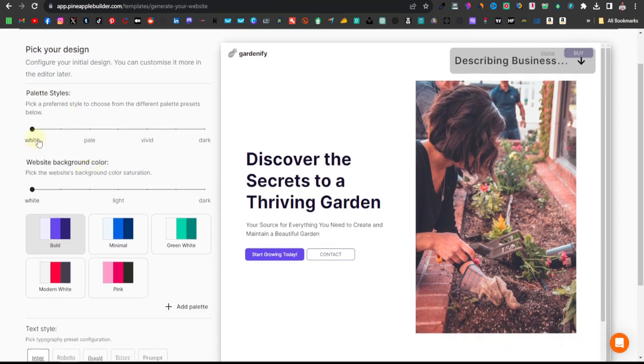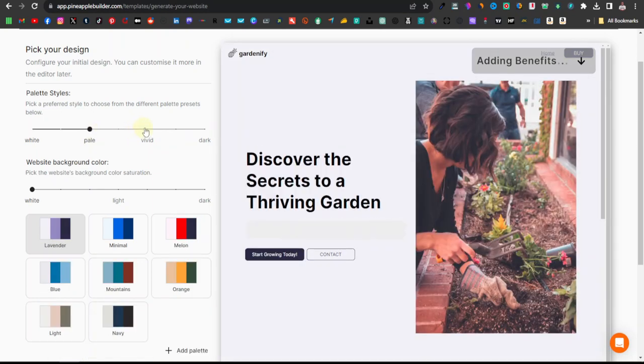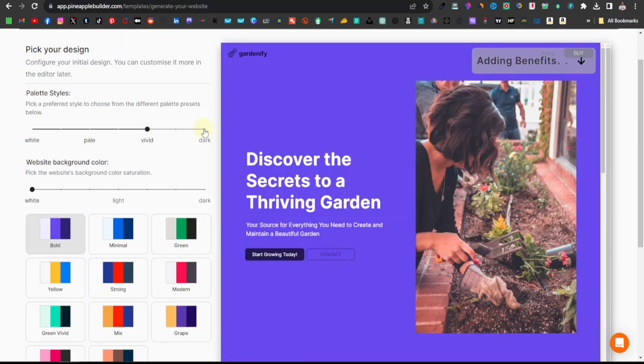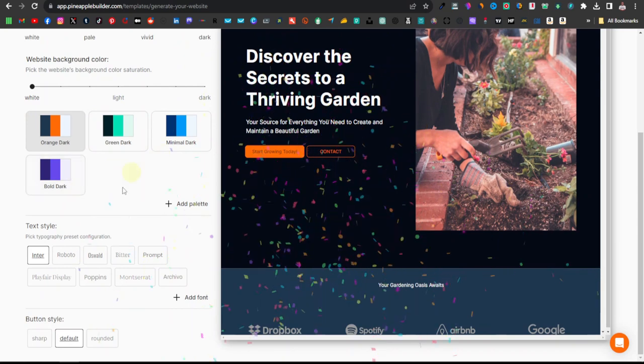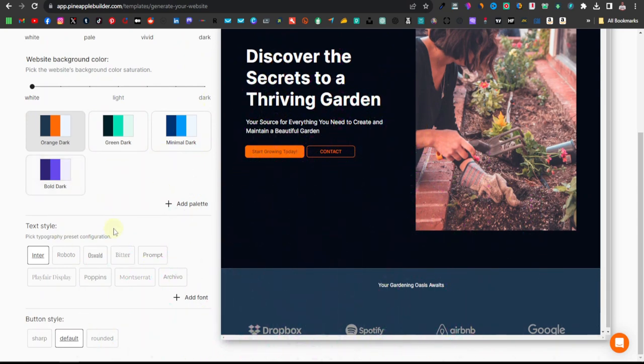So you can go ahead and select, maybe if you want white, if you want pale, if you want vivid, or if you want dark. Okay, and then here you have further settings, white, light, dark. Yeah, you can go ahead and test this out. For me, I'm just going to skip everything else here. Here you have your text styles. You can also change your font by selecting these ones here. You can also change the button styles.